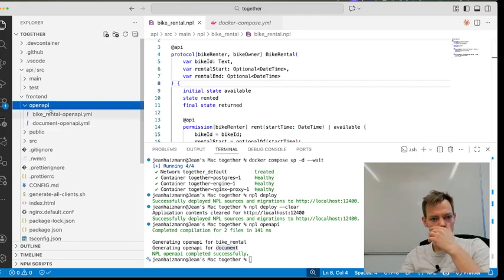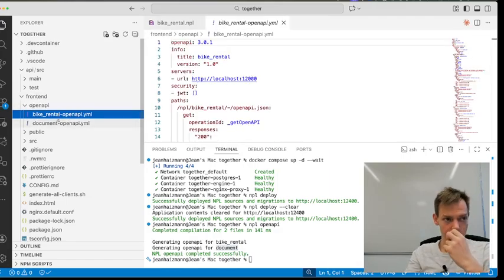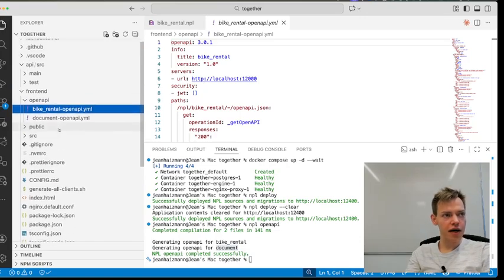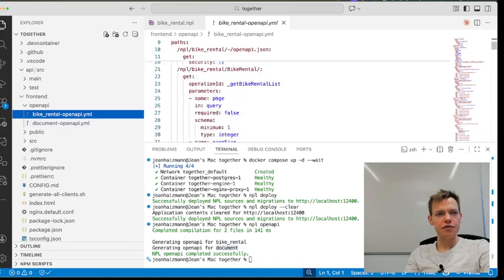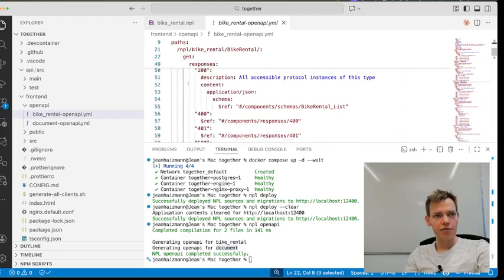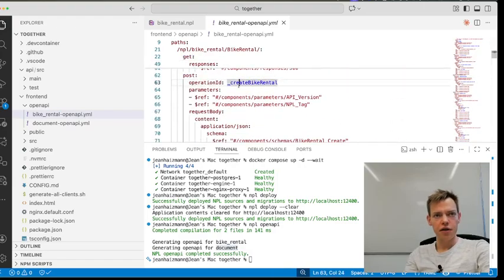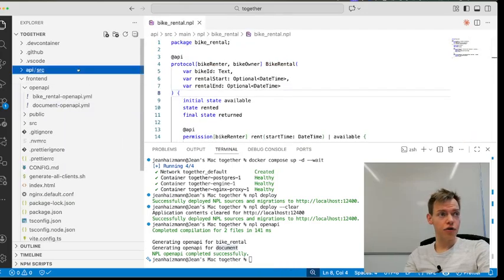There we go. We have this OpenAPI folder within the front end. It has been put there out of the configuration that we have. And we see that for this bike rental, for example, we can get the bike rentals that we had before, and we can create one. This is exactly what we've been doing in the Swagger, right? So now that we have those endpoints, we can create our client.